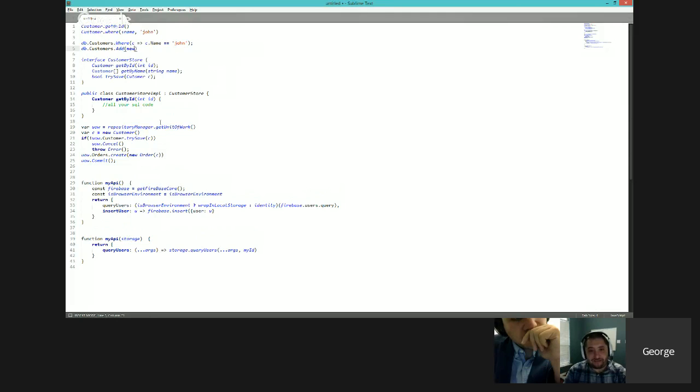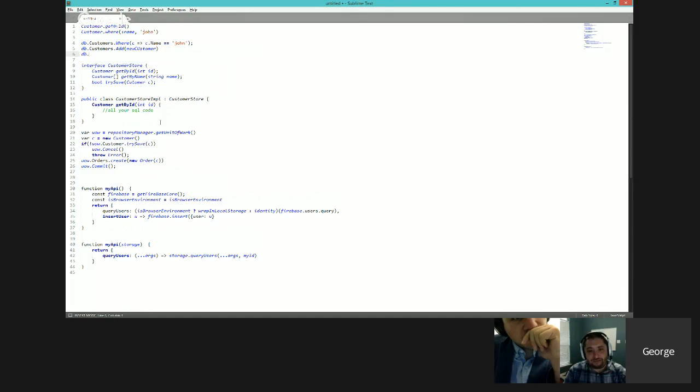Customers.add, customer, and then db.SaveChanges. Like that's it. Yeah, see, it's the SaveChanges, because that lets you queue up. Yeah. But the reason why... Right. So that solves your unit of work issue you're having below with the customer and orders.